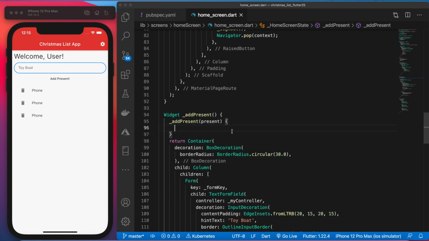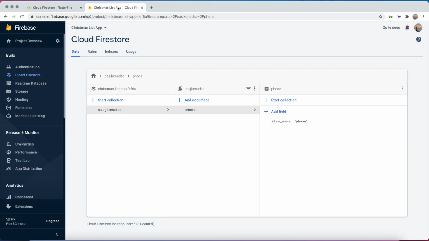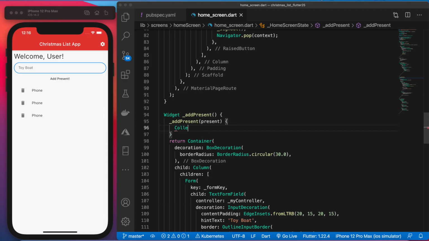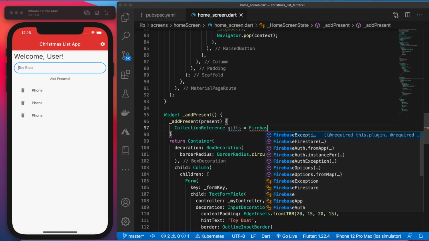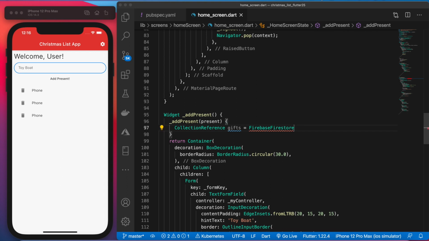Now, the first thing that we need to do is get a collection reference. So we need to reference this collection here and create an instance of that. So to do that, we can say CollectionReference, we'll call this gifts, is equal to FirebaseFirestore.instance.collection. And the collection path will be the UID of the user that is currently logged in. So we need to get that UID.